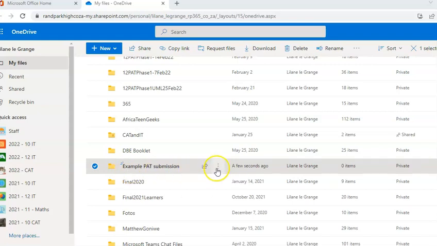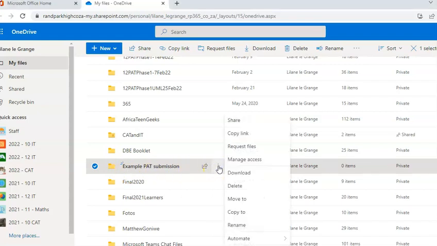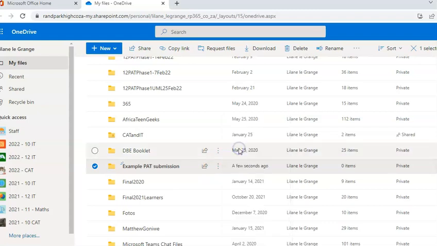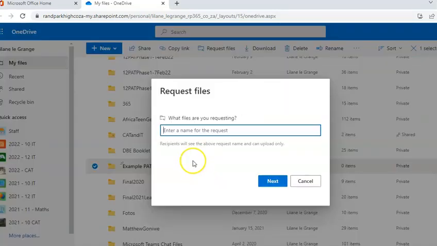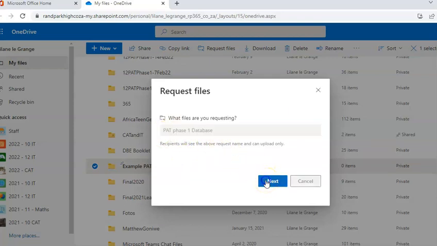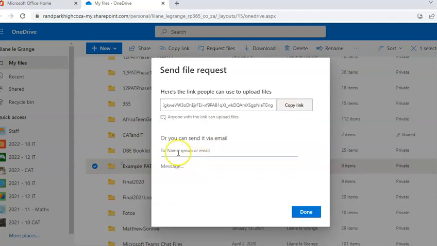I've made this folder, then you click on the 3 dots and you select request files. So here, what you do is you say, I need PAT phase 1. Let's say you wanted the database, because that is what I suggest that you ask the learner to submit. The first thing is to submit your database. Then you click next.